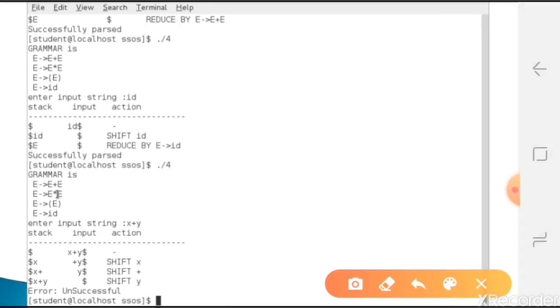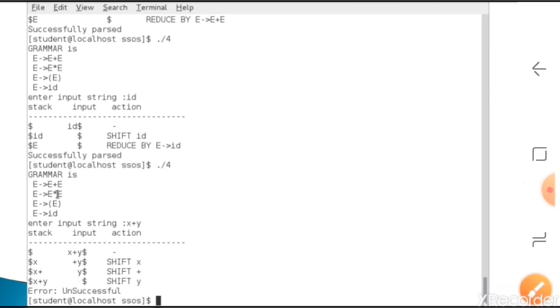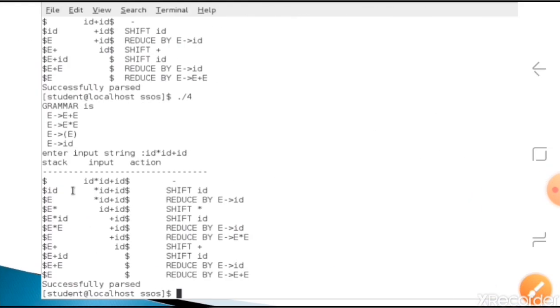Now I will give a different one, that is x plus y. Here x and y are not terminals in our grammar. It will first try to shift. After that nothing is left in the input, so it will stop and try to reduce it. It is not matching for reduce either, so it will display the error message, that is unsuccessful. Okay, so this is shift reduce parsing.